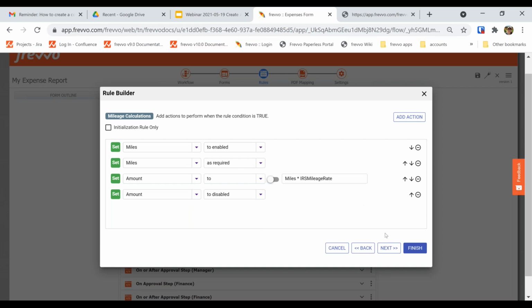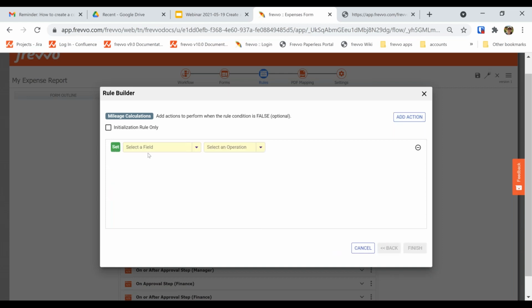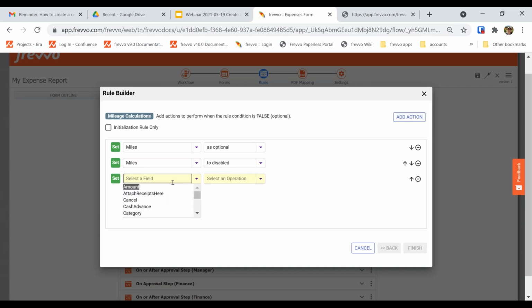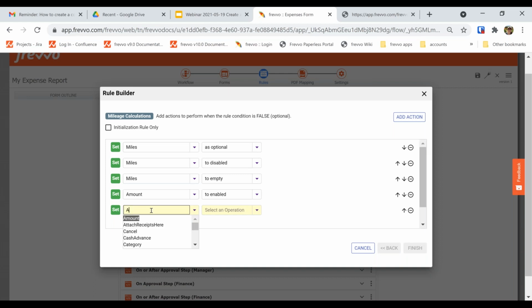Okay. Now we want to add an else action. So if it's any other category that's not mileage, we want to set miles to optional. We also want to set miles to disabled. And just in case someone entered some miles and then changed their mind and changed the category, we also want to empty out that miles field at this point. So we can set it to empty using our rule builder. And then at the same time, we're going to set amount to enabled and amount to required.